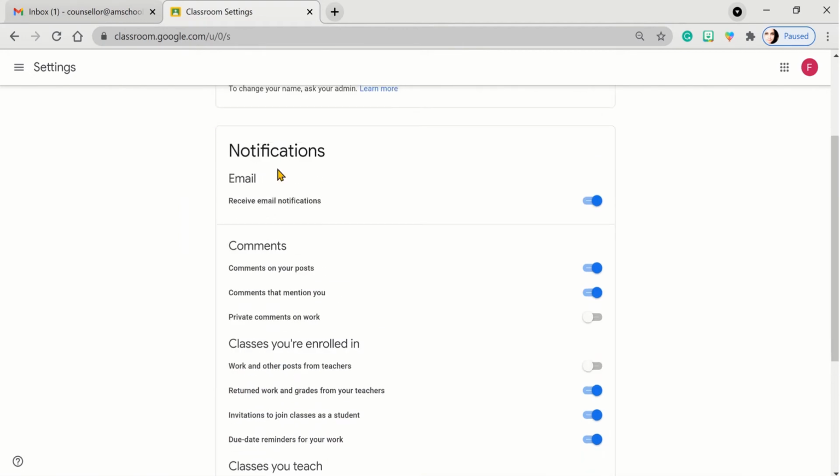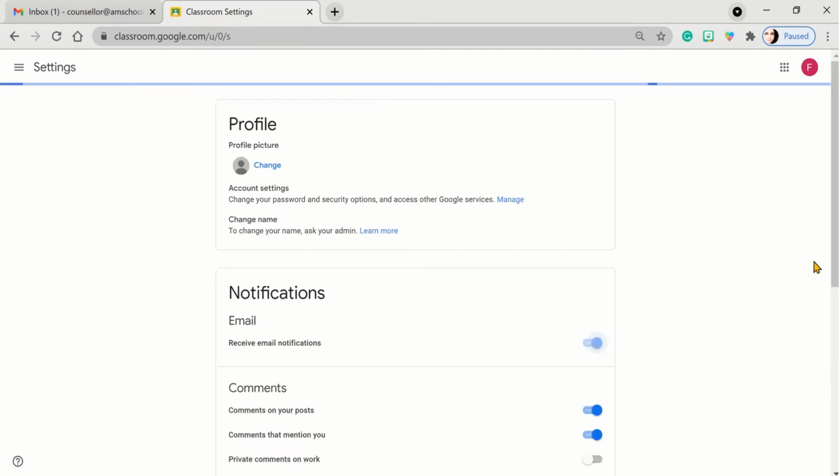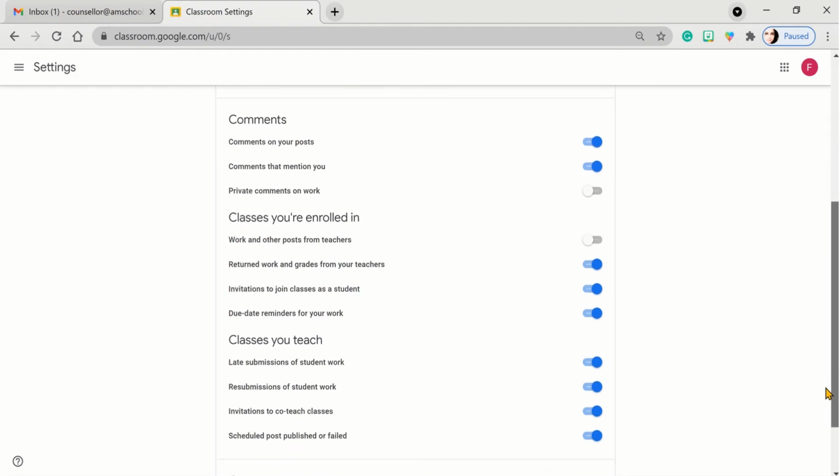Let's start from notifications. I want to receive email notifications, so I can turn it on, but you can also turn it off if you don't want to receive email notifications. But because I really want to see some notifications, I just turn it on. And comments you can select as per your choice. If you want to receive email notifications for comments on your post or comments that mention your name, you can turn it on. And if you don't want, you can turn it off like that. This is really very simple.